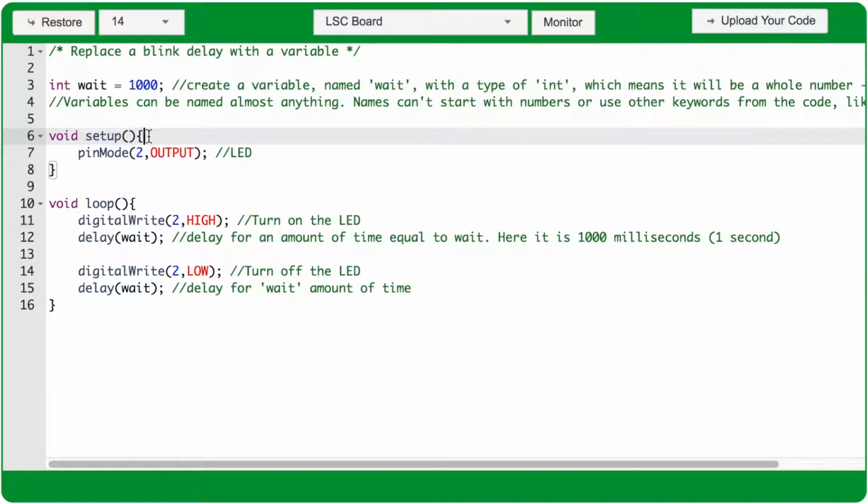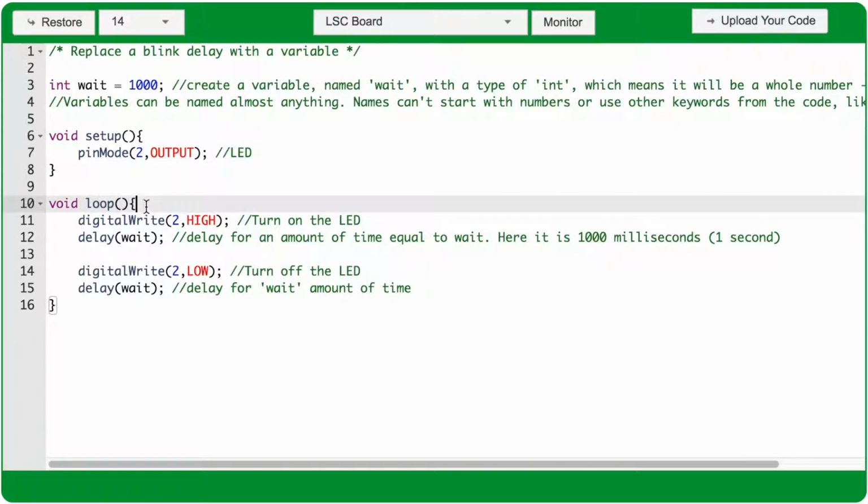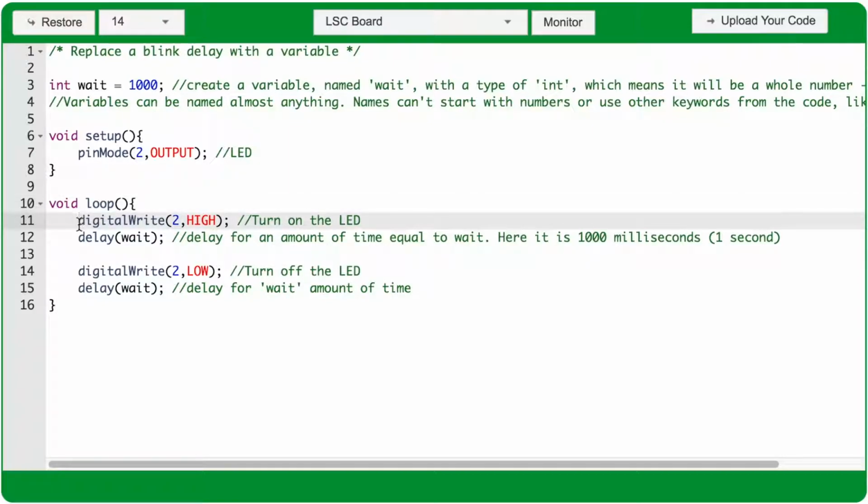Within the void setup function, I'll use a pinMode function with the arguments 2 and OUTPUT to set up the LED that's going to blink. Within the void loop function, first there's a digitalWrite function with the arguments 2 and HIGH. That's going to turn on the LED light.